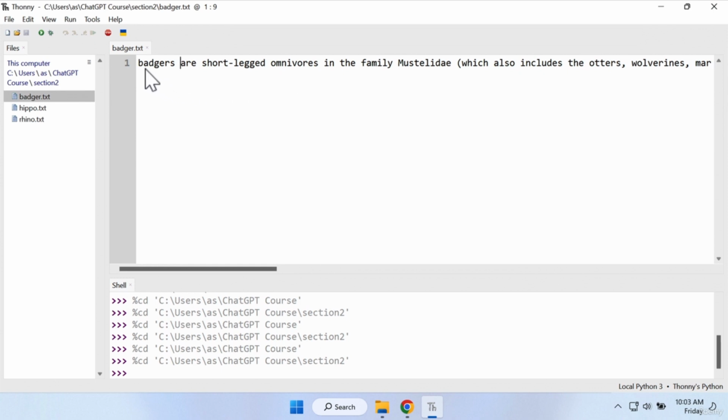So each sentence starts with a lowercase letter, so it's not a capital letter how it's supposed to be. So we want to create a program which fixes that issue. So the program we will create will capitalize the first letter of each sentence.